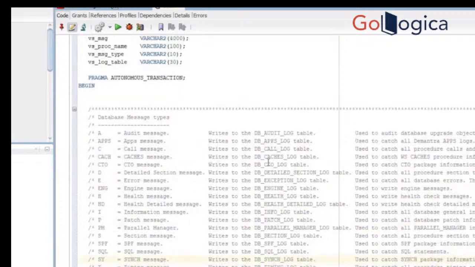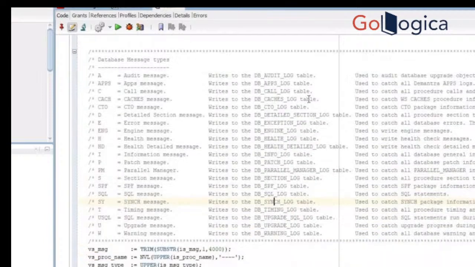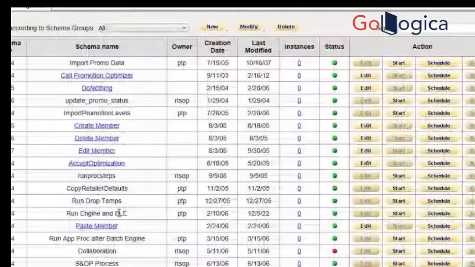Mostly these log tables are used: DB exception log is the one, and DB call log is the one. These are the most used log tables when you want to capture any custom errors. Most of the custom developments we do, we try to capture the things in these particular tables. So just for timing, I'll create a custom workflow with a simple procedure step to load the data to that DB exception log table.